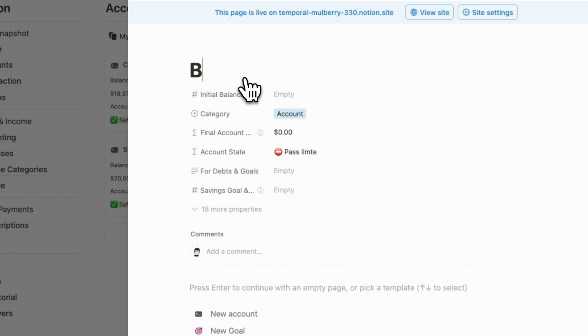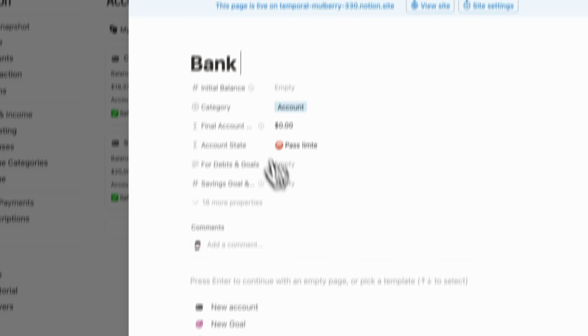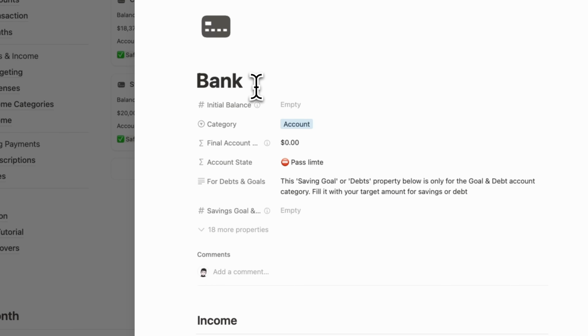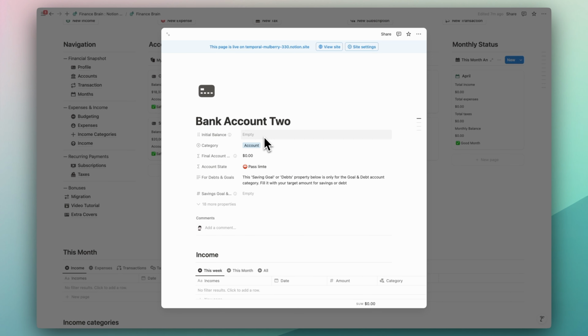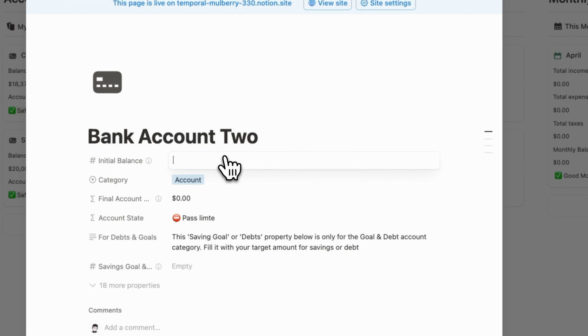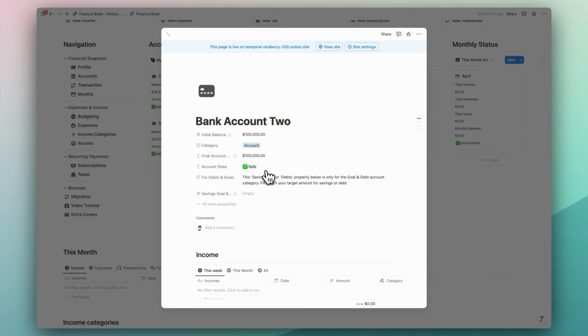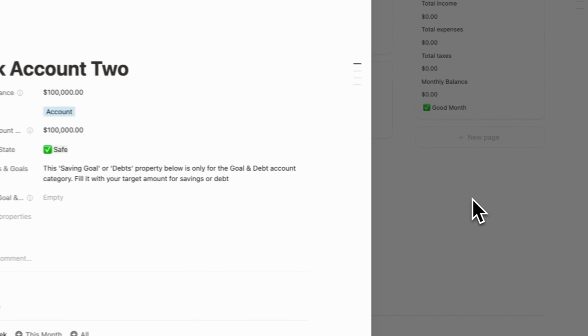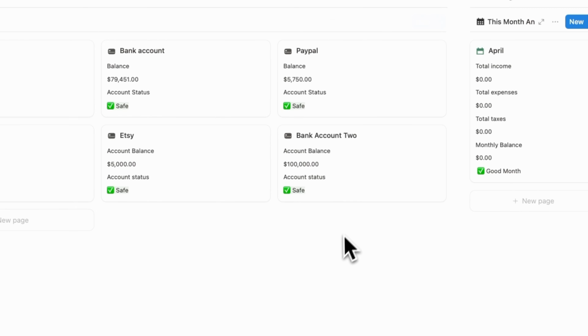Let's add a new account, bank account 2. Here we have initial balance. So how much money you have in your bank account right now before you start using this Notion template. Let's say you have $100,000, for example. So now we did set up our bank accounts. Of course, you can add many bank accounts or any other accounts you have.